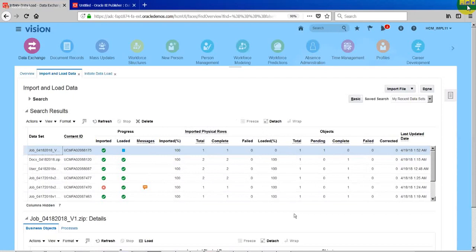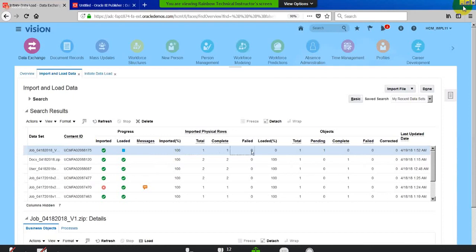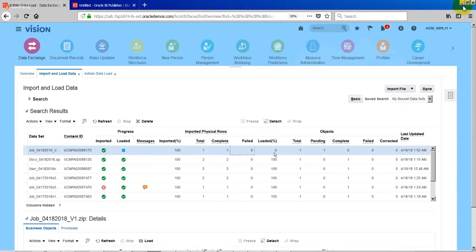Based on the number of lines in your file, it will say how many lines there are. In our case, we have 1 line, and it says that 1 line is completed loading into the stage table. If it is failed, then it will come as fail here. It will also mention if the data is loaded into the base table, and how much data is loaded. As of now, we haven't loaded anything here. It is 0.